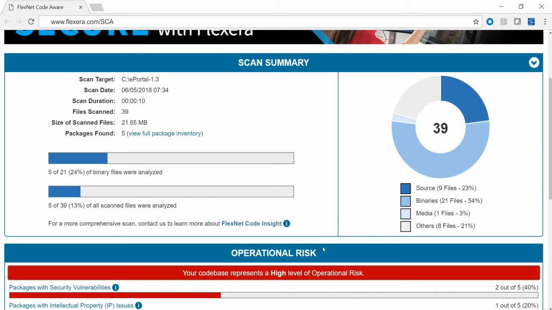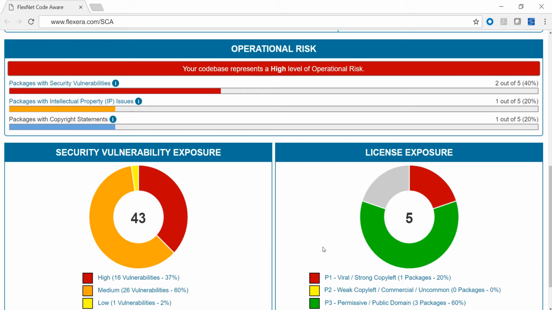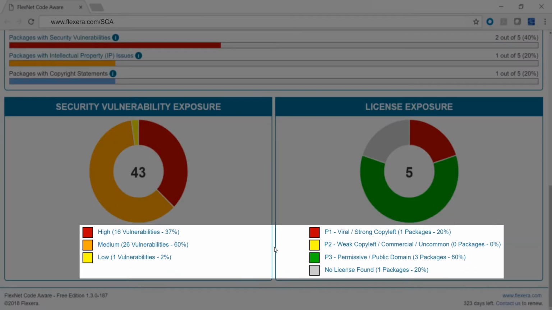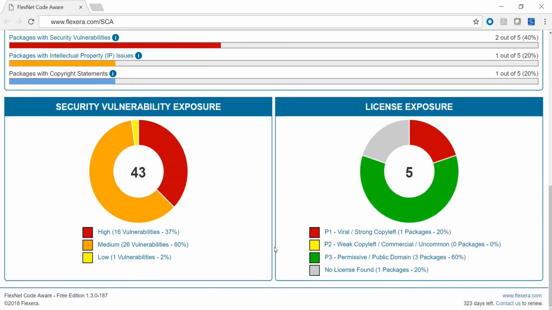Under the scan summary is a section called Operational Risk. This boils your scan down to specific risk levels: high, medium, and low. This is calculated based on the analyzed packages with associated security vulnerabilities, as well as packages with intellectual property license issues. Those make up P1, P2, or P3 licenses. Be sure to check out the legend here to better understand the different levels of vulnerability and license issues. P1 would be a strong copyleft license, and P2 a weak copyleft. Everything else would be P3, such as permissive or public domain.